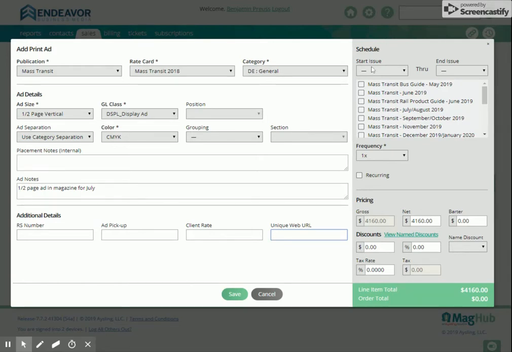You do not have to put a start and end issue up here for anything in print. So I'm just going to go ahead and select the September-October issue. I can then choose my frequency. As you'll notice, when I selected that ad size, it populated a price over here of a gross of $41.60 with a net of $41.60. As I change the frequency model here from 1 to 4 times, it all of a sudden drops that net down to $38.15.